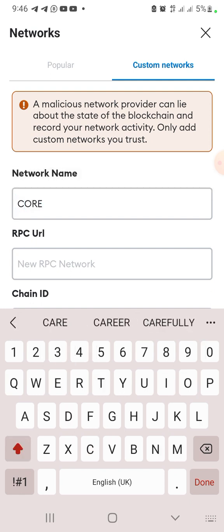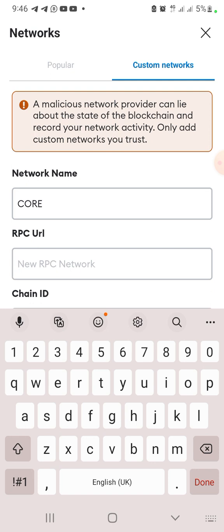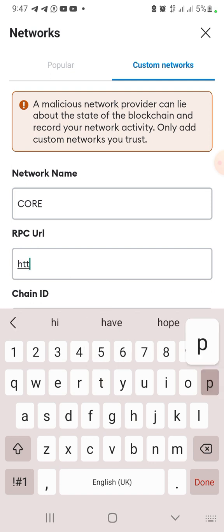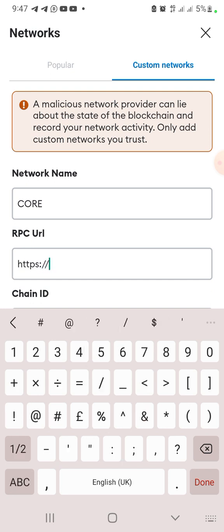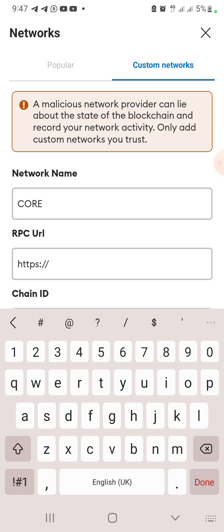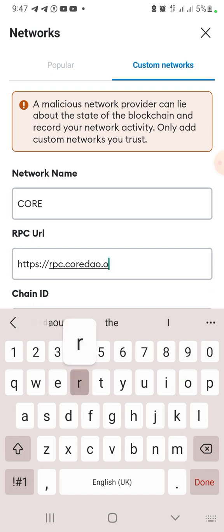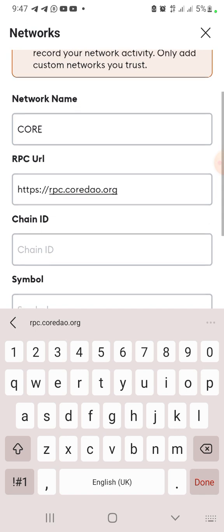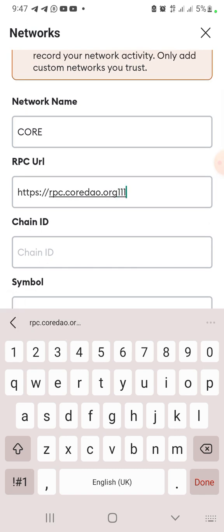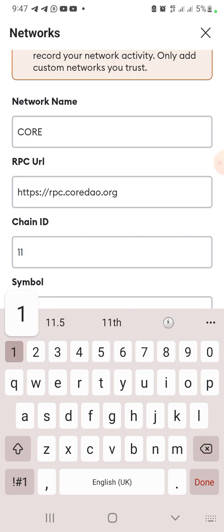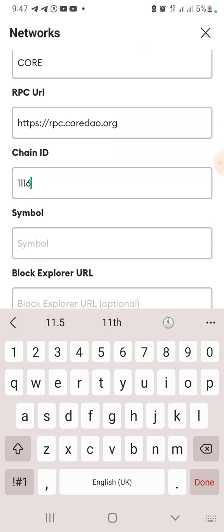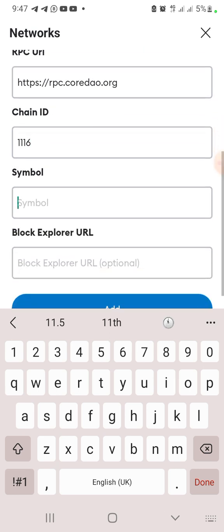Then the next one is the RPC URL. The RPC URL is going to be https://rpc.core, then make sure you put dao.org. So that is for that. Then the chain ID is 1116. That's the chain ID, 1116, that is 111, then 6. Then the symbol is also going to be Core.